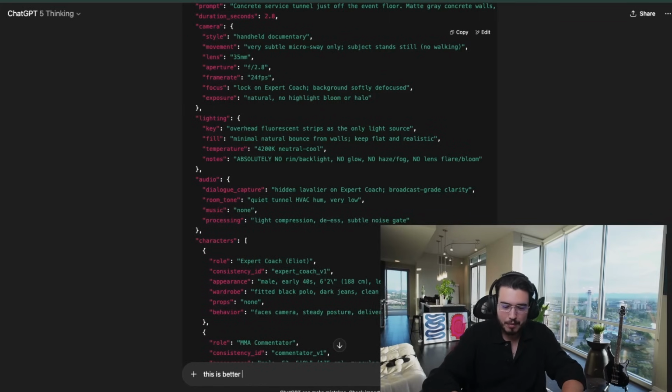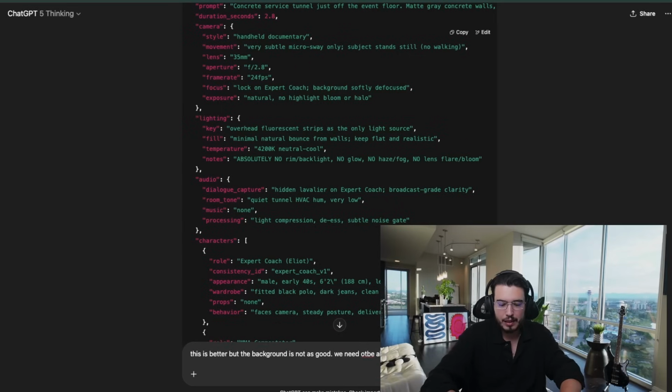This is better, but the background is not as good. We need to be able to see the arena behind him and him in the tunnel. Let's see.